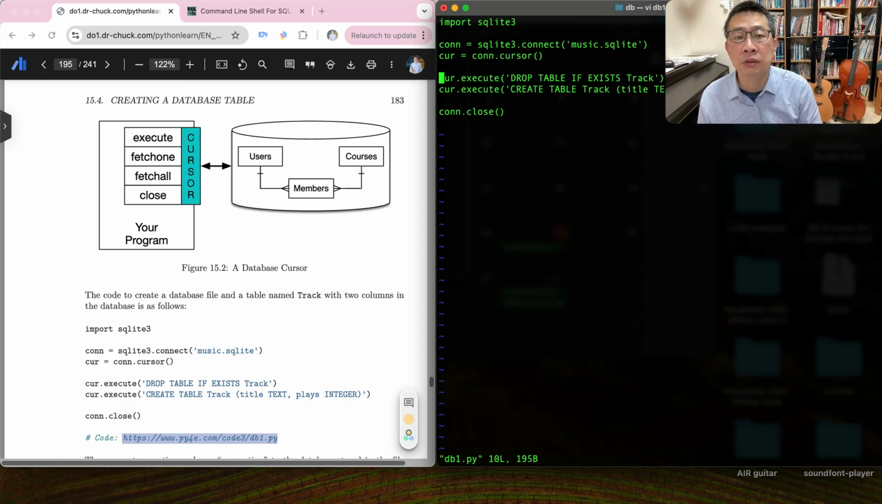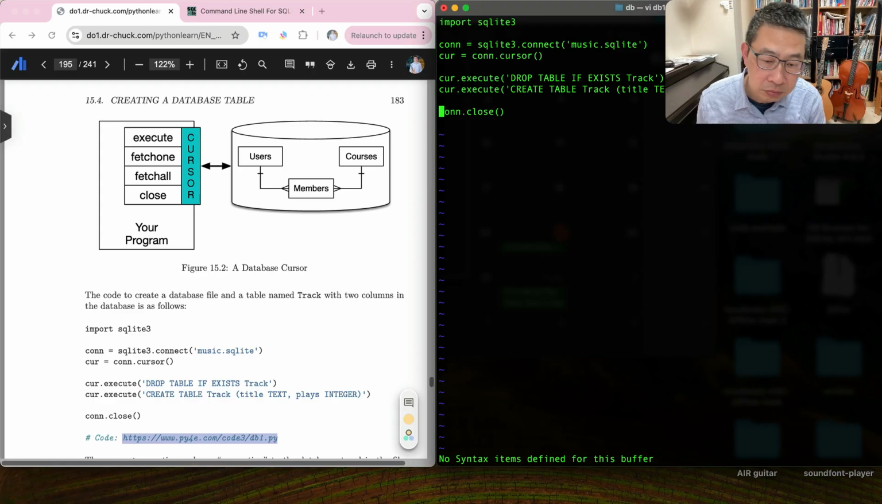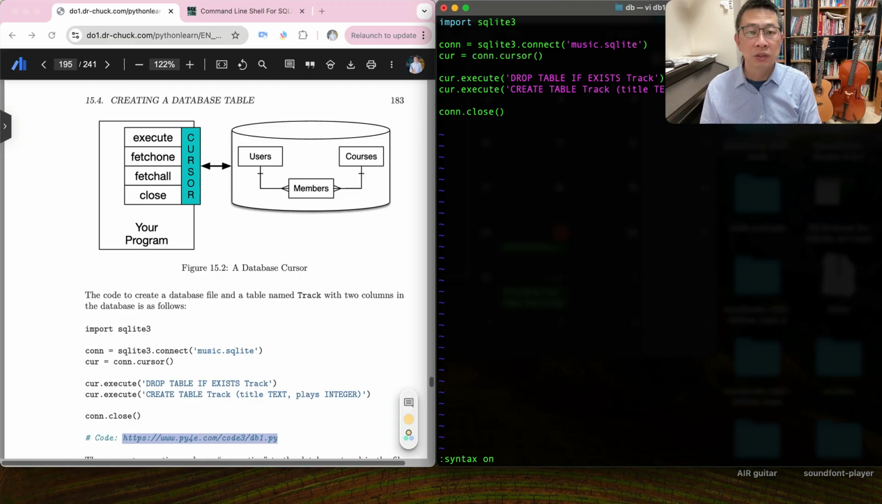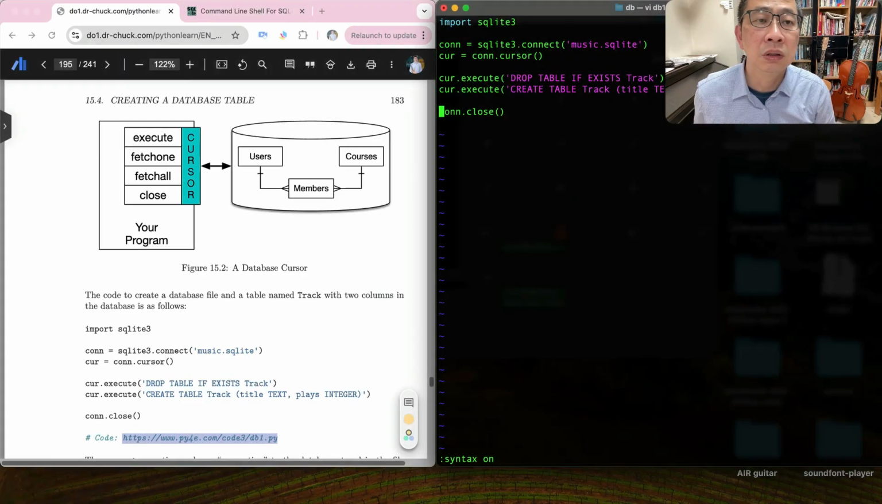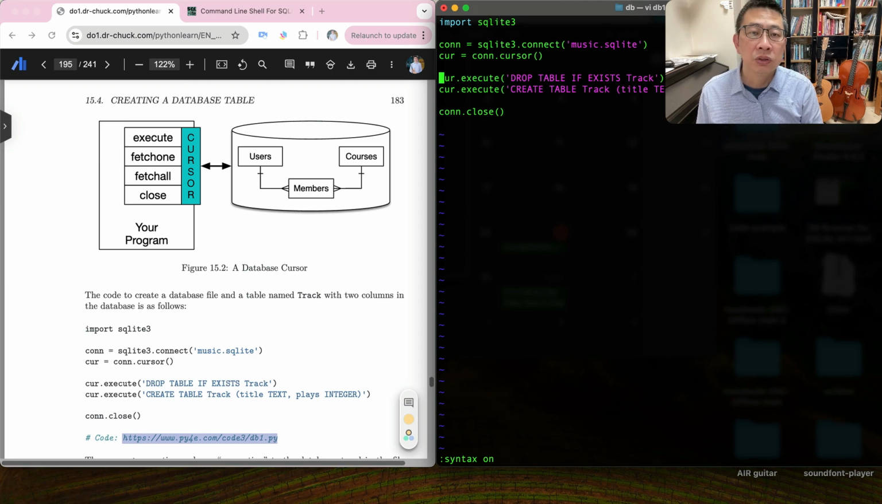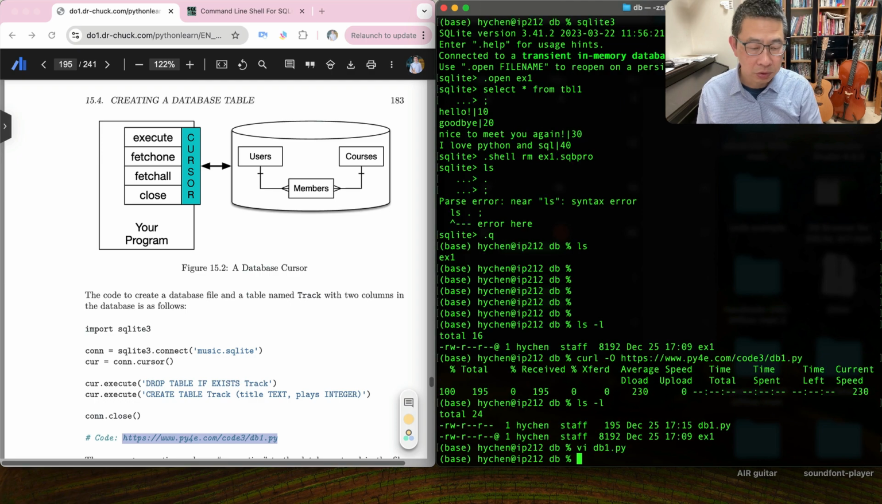vi is a basic editor, nothing fancy. If I want something fancier, I need to use vim. So this is a bit fancier, but anyhow. So there is an import. Can we run this? Yes, we can run this.